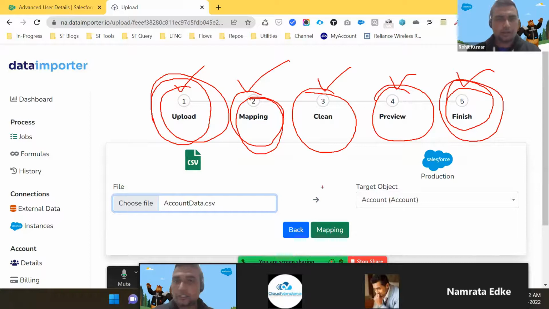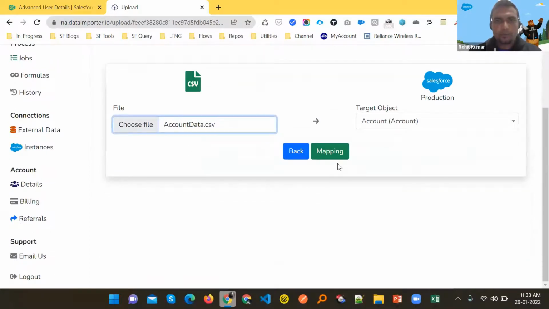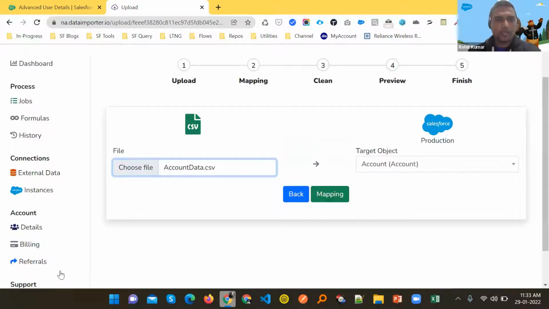So how to do that? Let me show you. Here you have to map your fields first of all. Okay, so how to map your field? You can map based on your need. Let me show you all these things. So here just click on this mapping field.